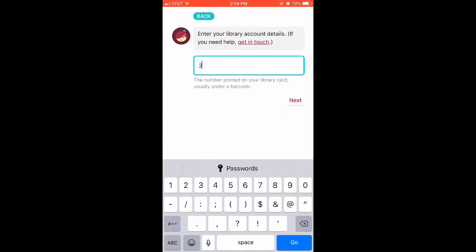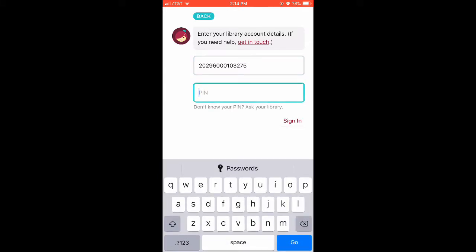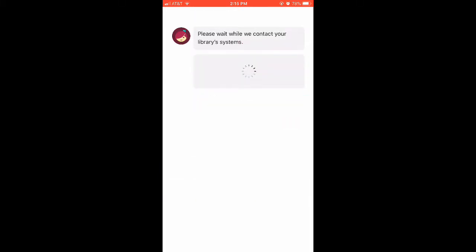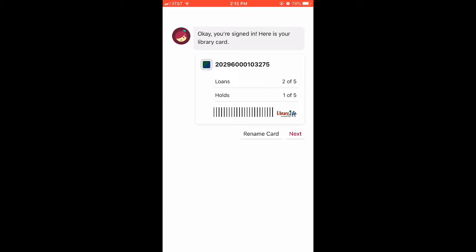We're going to type in our library card number here. Your library card number is located on the back of your library card. You want to use that entire card number. Add no spaces and use your PIN number, which is 4 numbers, and it's usually the last 4 of your phone number that you have given us. And we are waiting to connect. And we are connected now, and we're just going to click next here.